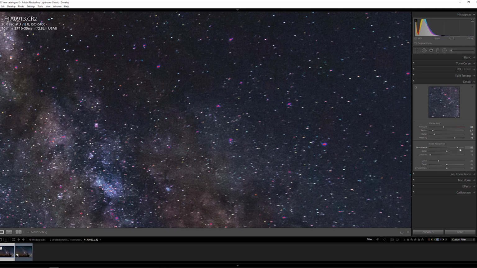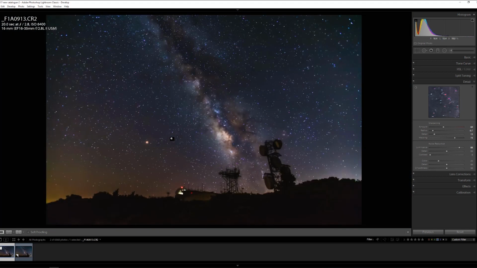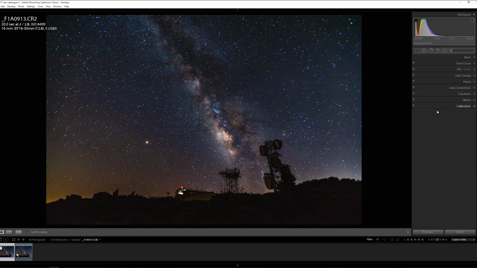Sometimes when you go really crazy with this, you start losing stars, everything starts to go kind of blurry. Yeah, you don't want that. So go for 40, let's go to 46. Detail, everything stays the same. Lens corrections, we already did. And boom. You have your Milky Way shot.